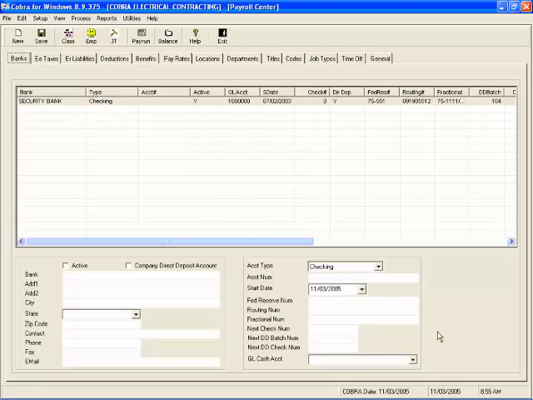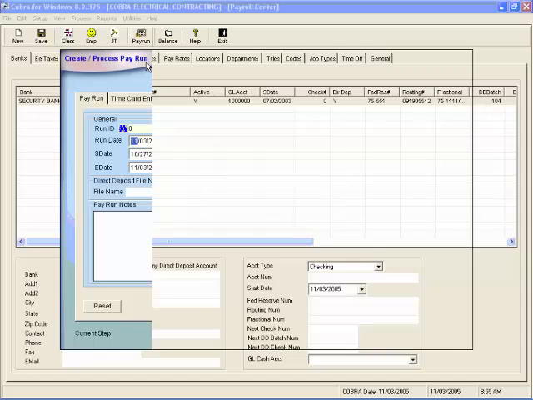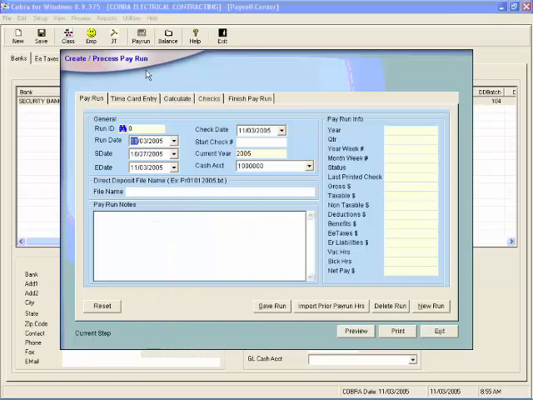Welcome to payroll lesson number 17 on doing a test pay run. I'm currently in the payroll center screen and we're going to do a test pay run. The reason we do a test pay run is so that we can compare with your current system and catch any setup problems. So what I'm going to do is click into the pay run button to open up the pay run window.